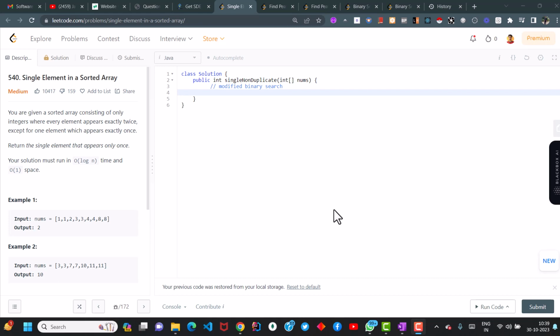So in this question, let me read the question for you. You are given a sorted array consisting of only integers where every element appears exactly twice, except for one element which appears exactly once. Return the single element that appears only once, and your solution must run in O of log n time and O of one space. So what does it mean?